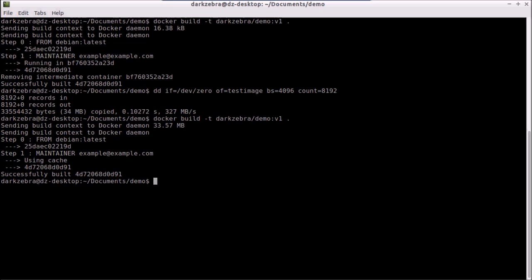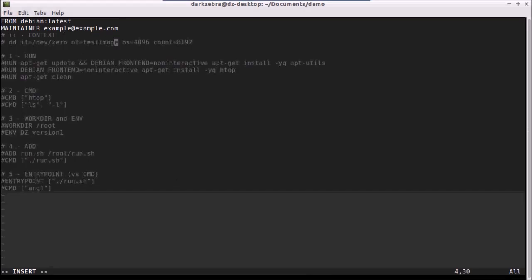Another thing here is, this time when we built, it said using cache. When we build a Docker image using a Dockerfile, every command or instruction in the Dockerfile is run inside of a container. And if that returns successfully, then that container is stored as the new image.